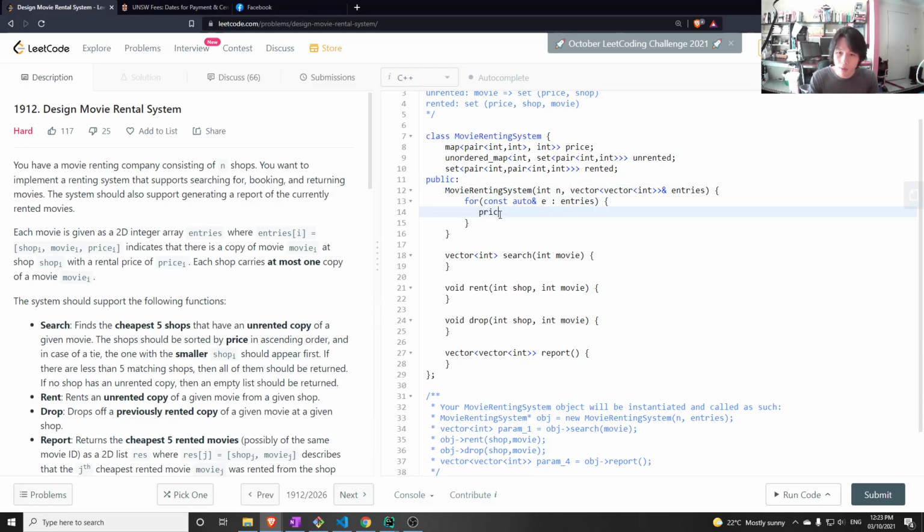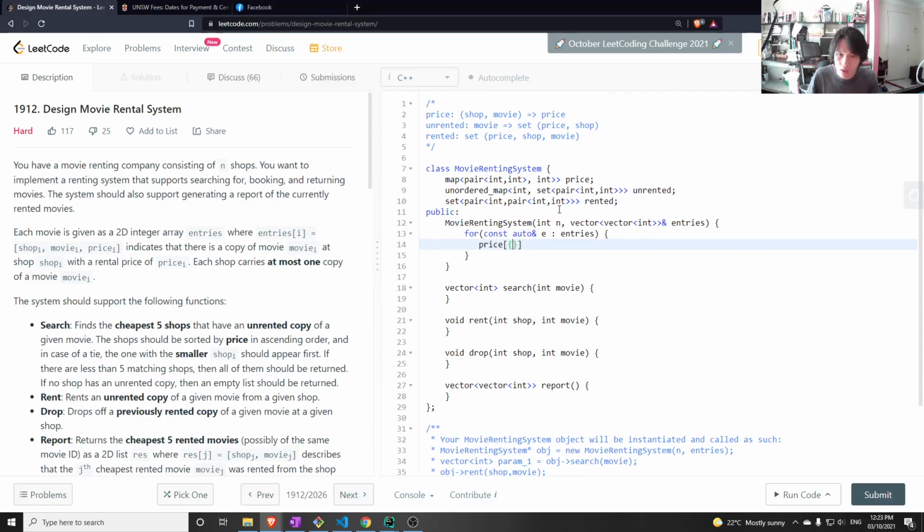Then, for the price, let me just say the entries are given like shop, movie, and price. So I'll name the shop and the movie. It'll be E0, that's the shop, and the movie, which is E1. And I'm mapping that to E2, which is the price.